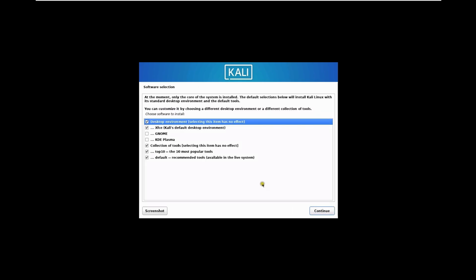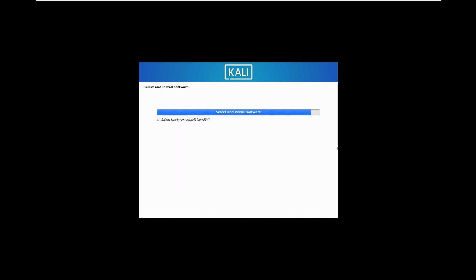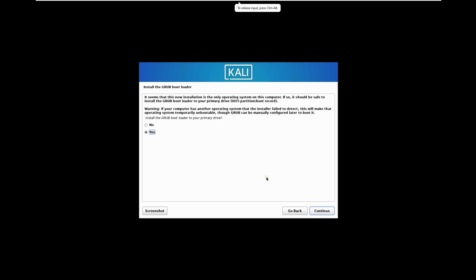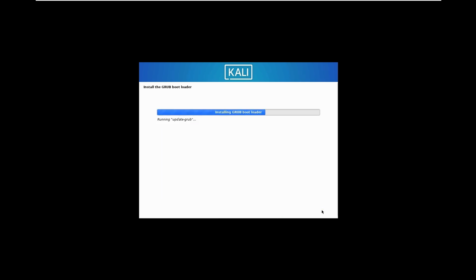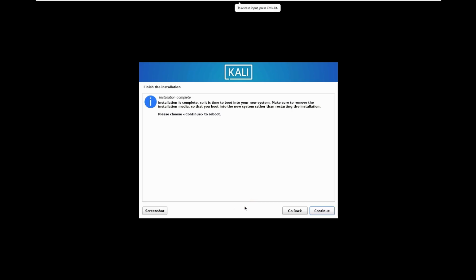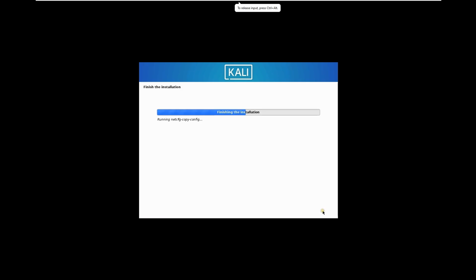Alright, in this section you can choose the desktop environment, and you can choose whatever the most popular tool. So I will go with the default and click continue. Alright, once it's completed, you have to click on yes. You have to choose /dev/sda. Click continue. It will install the bootloader. Alright, installation has been completed. If you click on continue, it will reboot your virtual machine.